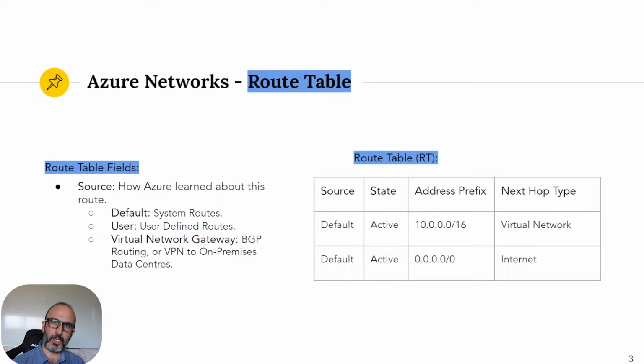The naming default might be a bit confusing. It is not talking about a default route as much as it is talking about the system routes, so a better name would be system routes. Still, it is called default, maybe because it's populated by Azure by default. The other type of source is what is called a user. This is for user-defined routes, which is what we are talking about in this video today.